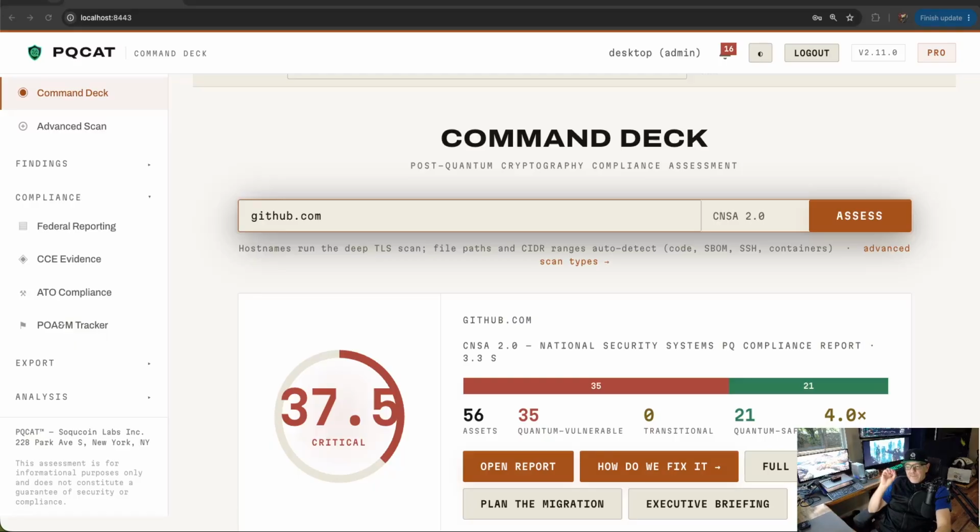So, a score out of 100, the asset count, and the split: quantum vulnerable, transitional, quantum safe. And a harvest now, decrypt later multiplier, which is the commercial number. It says how much of this traffic is worth collecting today to read later.